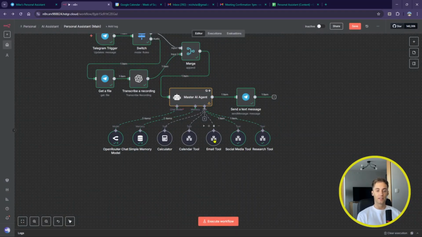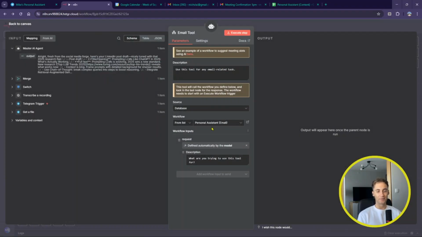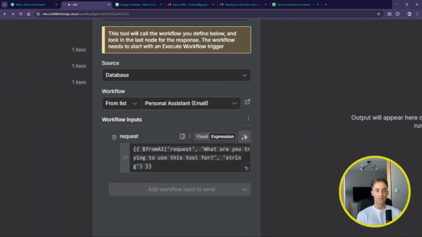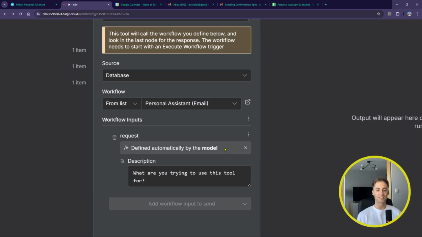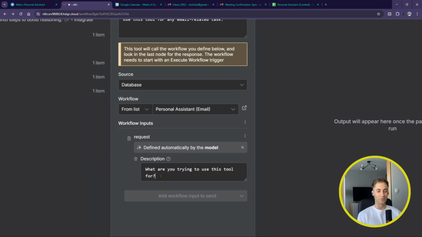And the next one is the email tool, and as the name suggests, we'll use this for anything email related, like writing emails, checking emails, even adding labels to emails. And then we pass on simply the request here. So what are you trying to use this tool for? And by the way, all I've done here to get this to show was I clicked on the star button here next to the box. And what that's going to do is that it's going to let AI define automatically what the tool needs to be used for. Then all I did was I entered the description here, just to narrow down what they can ask for.